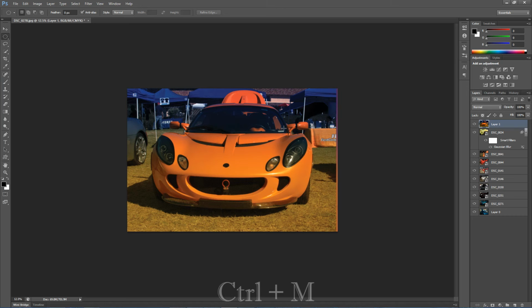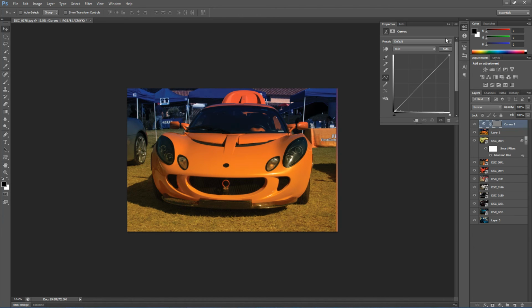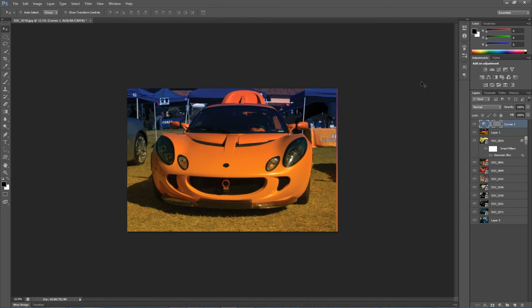Okay, and then Control M would be Curves, another tool that's very helpful. Control M. You have betrayed me, M. What is your deal, buddy? It should open up Curves. Let's see. No. It's not opening Curves. Don't ask me why, but that's what it should have done.